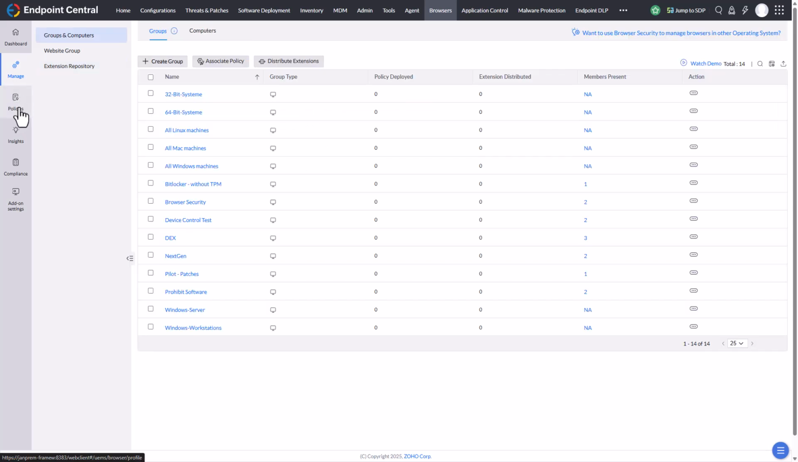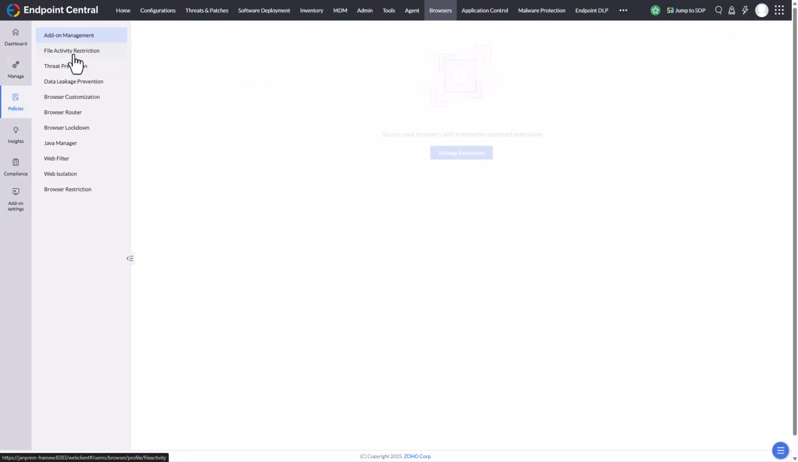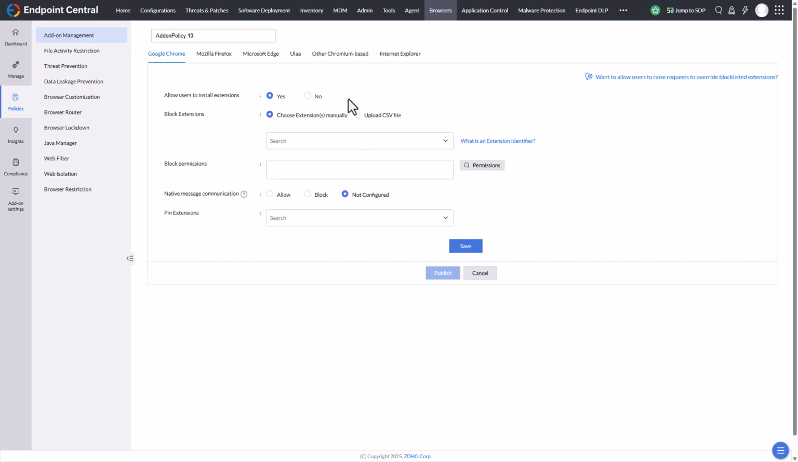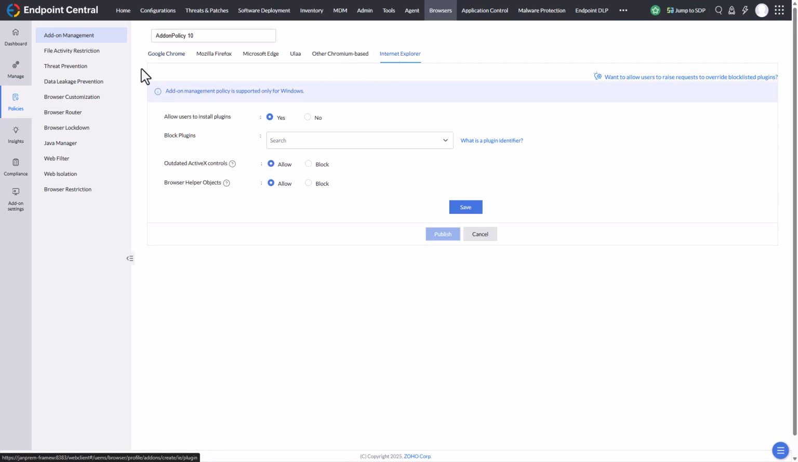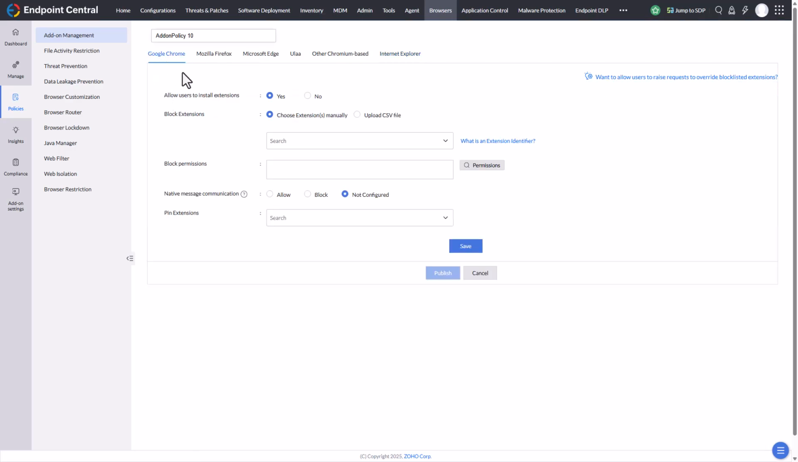Now we have policies with add-on management. Secure your browsers with enterprise approved extensions. Manage extensions. Here, this is the same thing: Google Chrome, Firefox, Edge, ULA, other Chrome browsers. There's still Internet Explorer in there. Okay, so ULA is the browser from Zoho, ManageEngine, and Google Chrome.